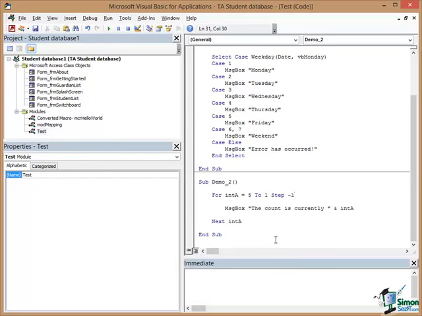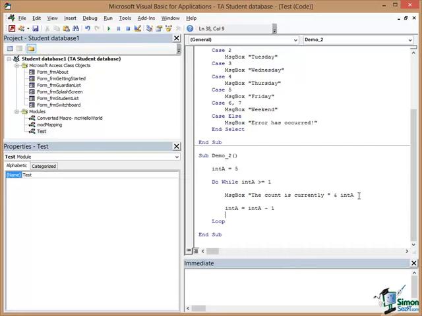Now look at this structure. We're saying int a is 5. Do while int a is greater than or equal to 1. Standard inequality marker there, greater than or equal to. Message box, the count is currently int a, so that will start off at 5. Then we do arithmetic on int a. So instead of saying int a equals a number, we're saying int a equals int a minus 1.